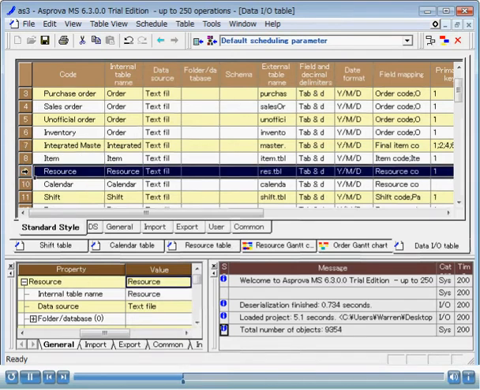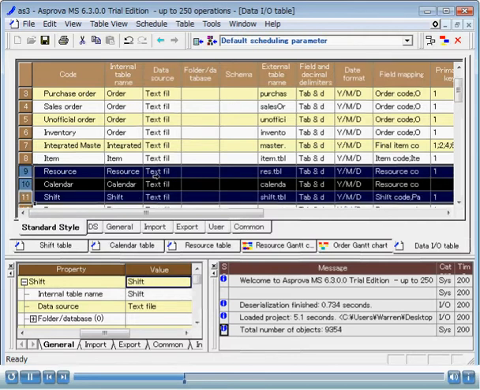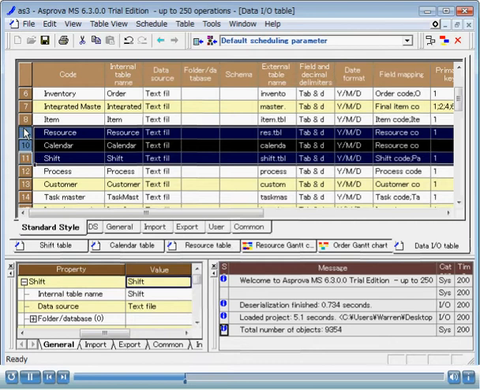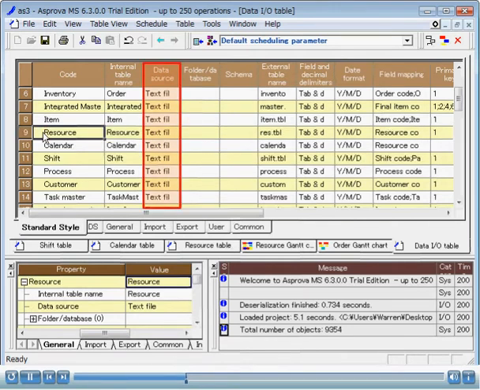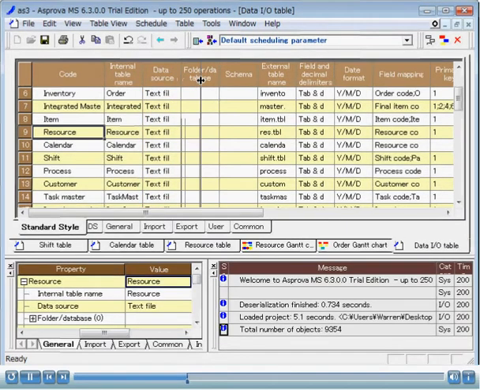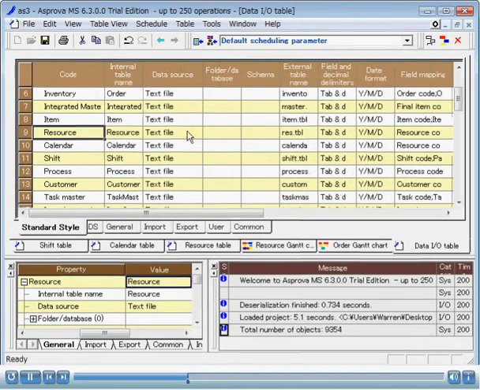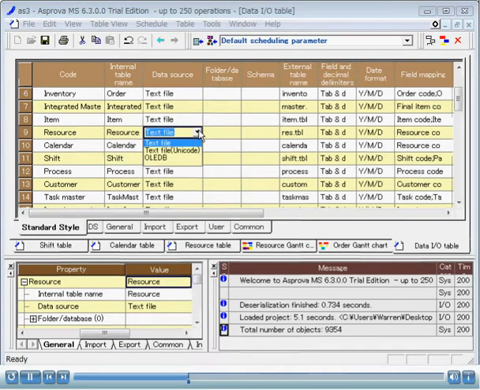The setting for the resource table is performed against a row of code resource. Set the data source type to text file. There are 3 possible settings for the data source: text file, Unicode, and OLEDB.